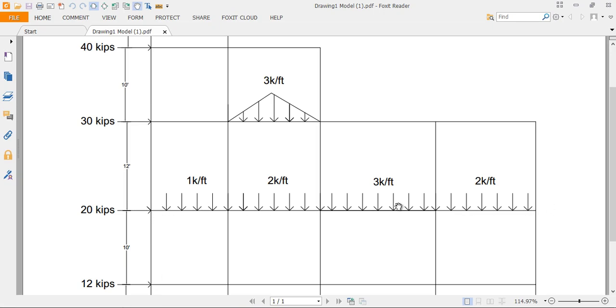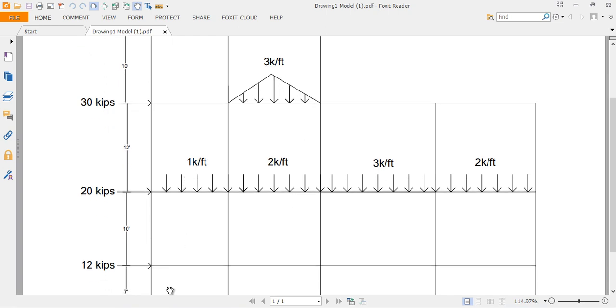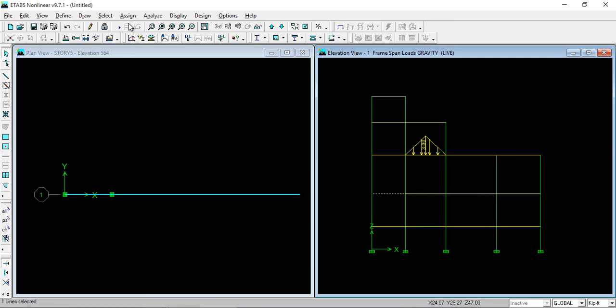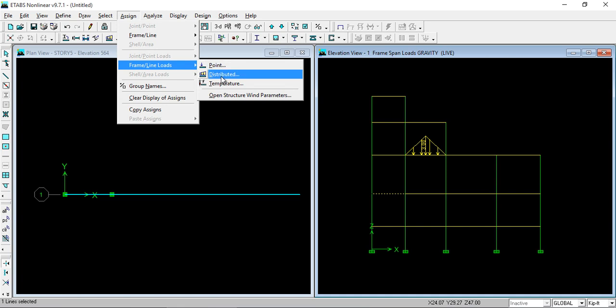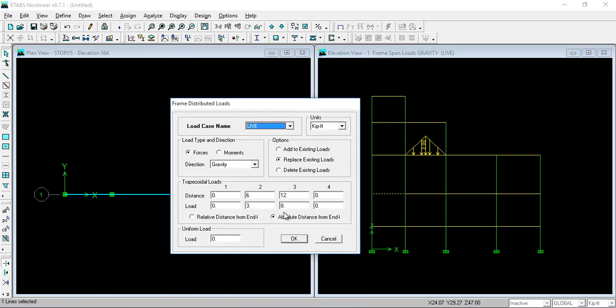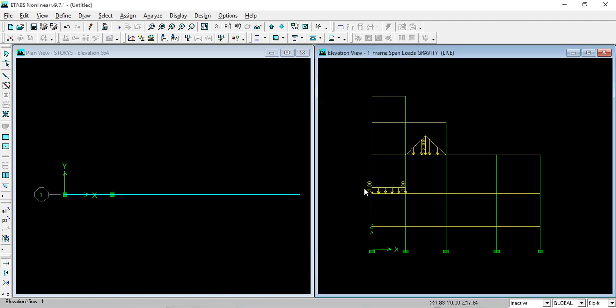And next I need to input this distributed load. They are uniformly distributed loads, no triangular shape or trapezoidal shape. And you can see the loads are not the same, they are varying, so I have to select span by span. So first I select this span where the load magnitude is 1 kip per feet, select and then go to distributed. And you need to delete the previous load, just simply put 0, otherwise the triangular load will also add with this span. So since the uniformly distributed load magnitude is 1, I just type 1 and then click on OK. So our 1 kip per feet uniformly distributed load is assigned here.